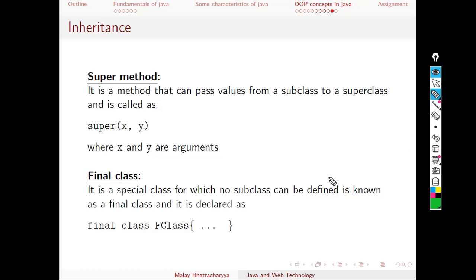And then we have another keyword called final. If you define a class as final, that particular class cannot be inherited. That means it cannot serve as a base class to another class. So that is the final version of that particular class and it cannot be extended any further. That is when we define a class as final.